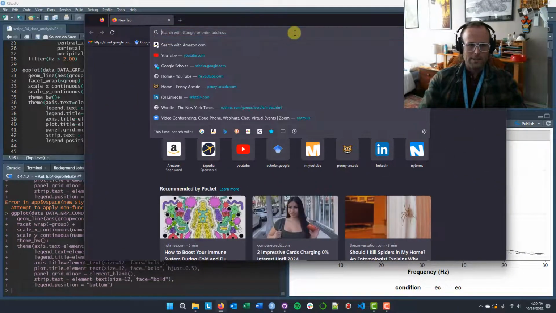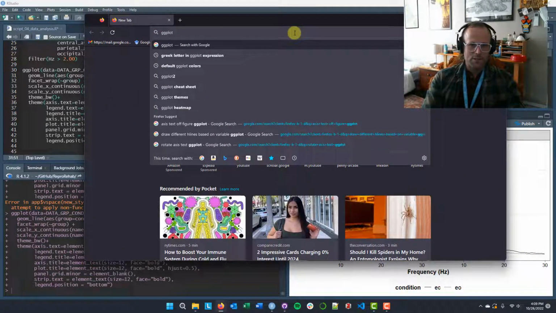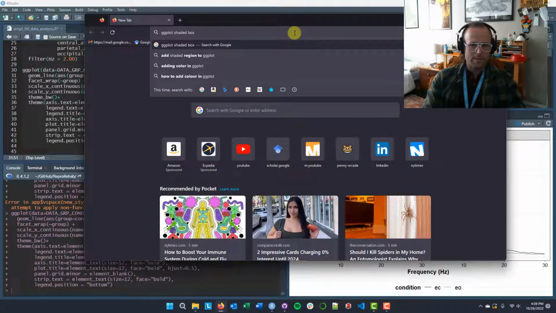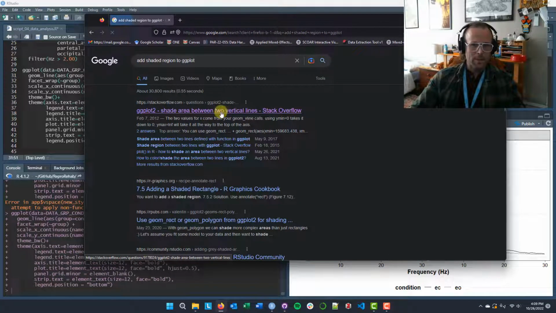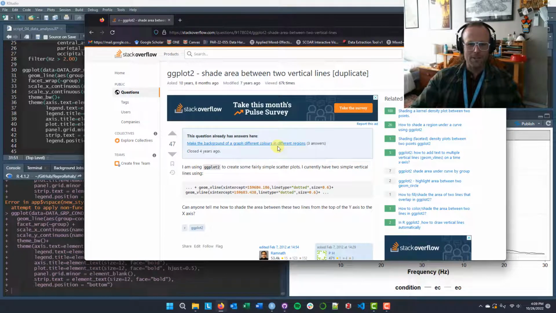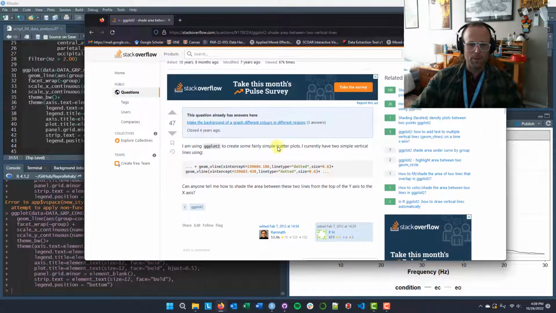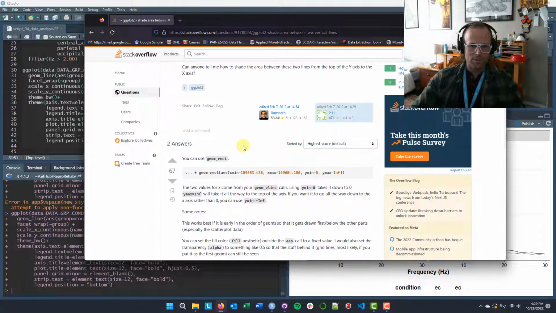And I don't remember how to do this, so I'm just going to say ggplot. What do I want to say? Like shaded box? Add shaded region to ggplot. That seems like a good one. Hey, look, this link has been visited before, so this is probably something I've searched on before. Taking us to Stack Overflow, a lovely community where people help programmers understand and troubleshoot problems.